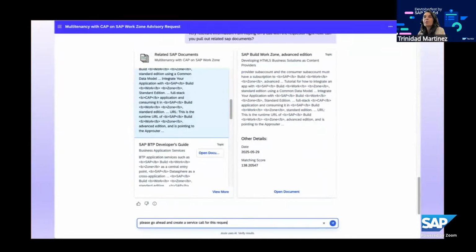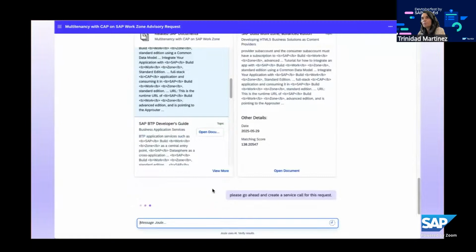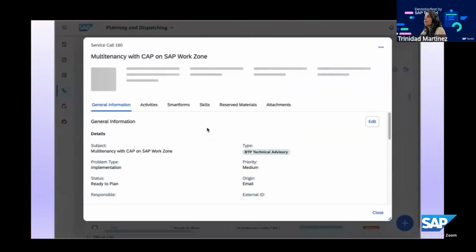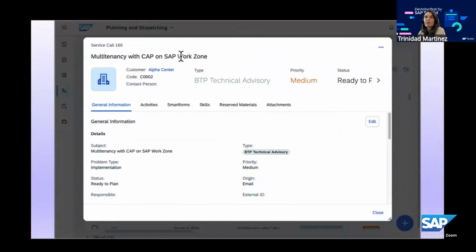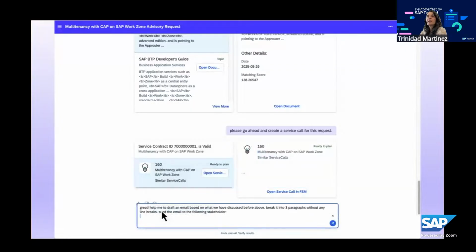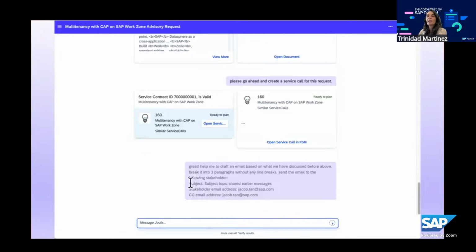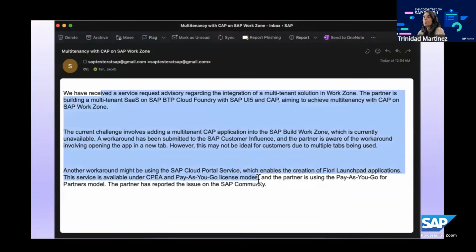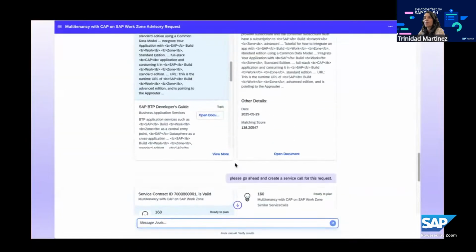In the next step, he would like to create the service call directly in SAP Field Service Management. So the service call is created, he receives the confirmation, and he can directly open it from here to continue adding any specific details or checking whatever he needs in SAP Field Service Management. In the last step, he asks Joule to create a summary of the discussion and send an email to the customer. So he receives the information and the email is sent directly to the customer.